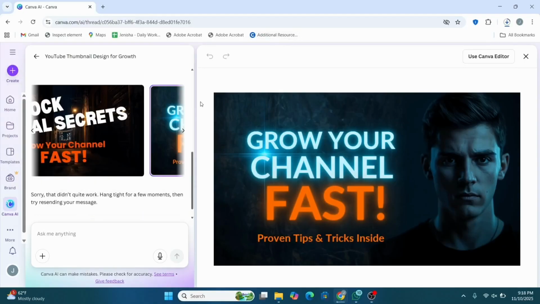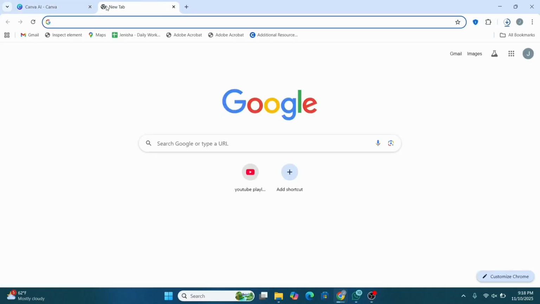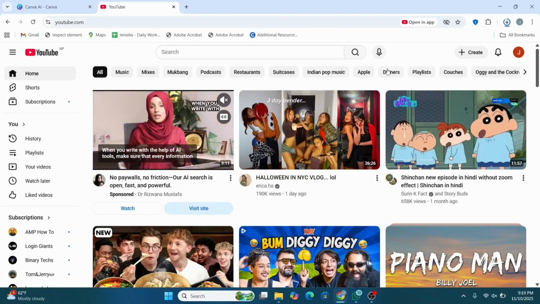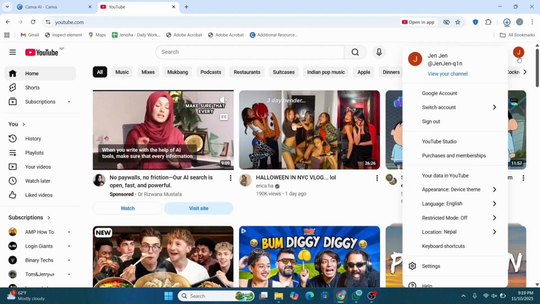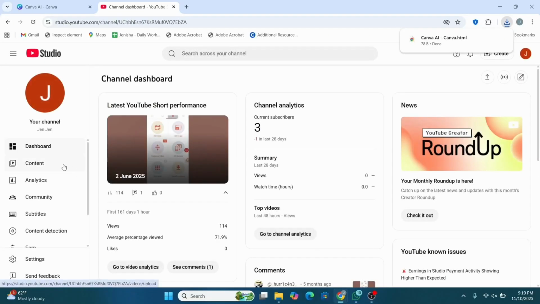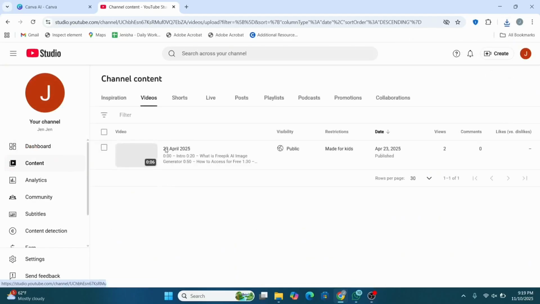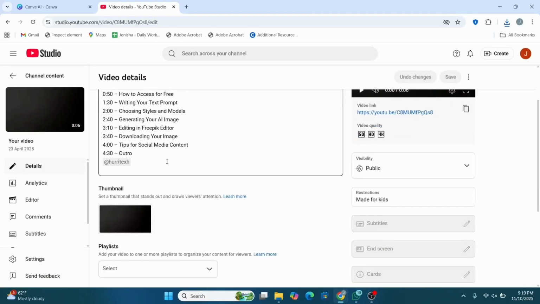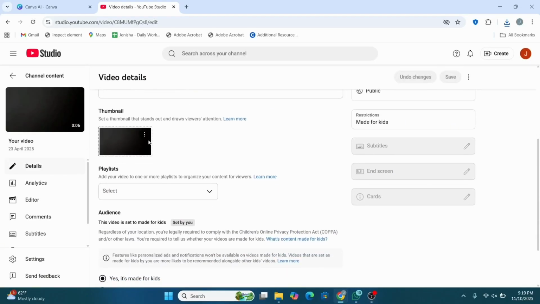Now what you can do is upload it directly to your YouTube video. You can head over to youtube.com for that. And head over to the video where you would like to add a thumbnail. So you can go to your profile in the top and select YouTube Studio. And once you select YouTube Studio, here you can look for content and look for your content right here. Look for the pen icon and add the thumbnail here. You can look for the thumbnail option, this one right here.